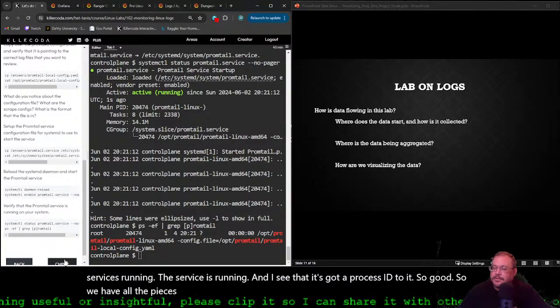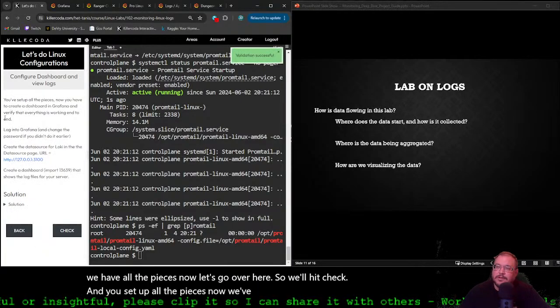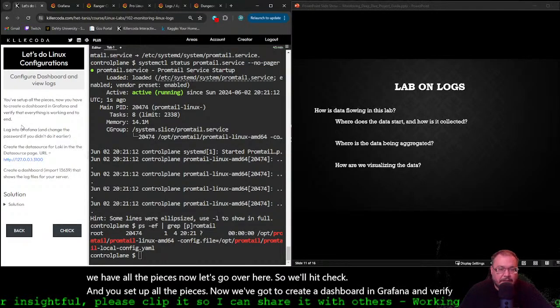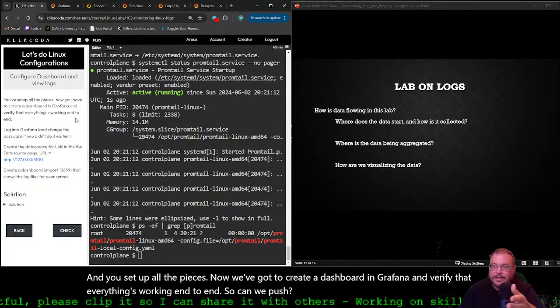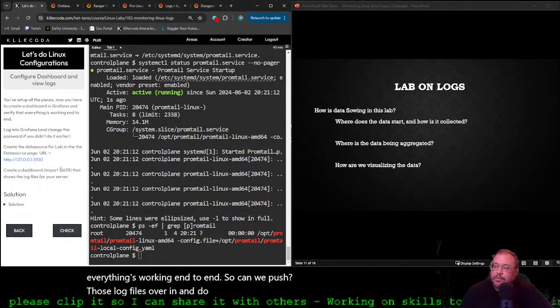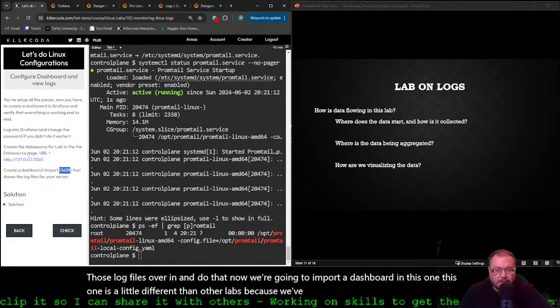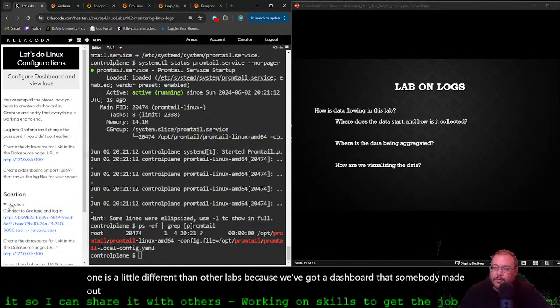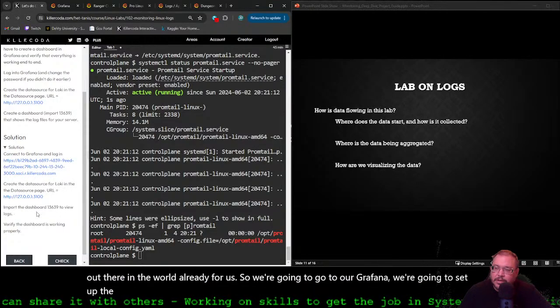Let's go over here, so we'll hit check. And you've set up all the pieces. Now we've got to create a dashboard in Grafana and verify that everything's working end to end. So can we push those log files over and do that? Now we're going to import a dashboard in this one. This one's a little different than other labs because we've got a dashboard that somebody made out there in the world already for us. So we're going to go to our Grafana. We're going to set up the Loki data source. Then we're going to import the dashboard.